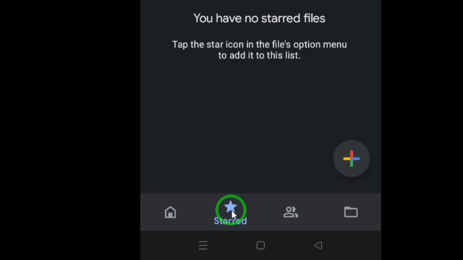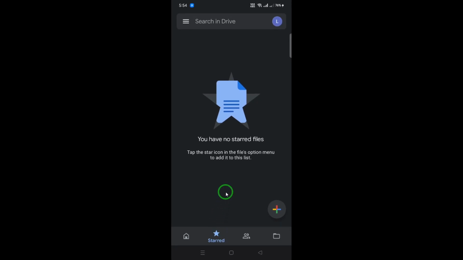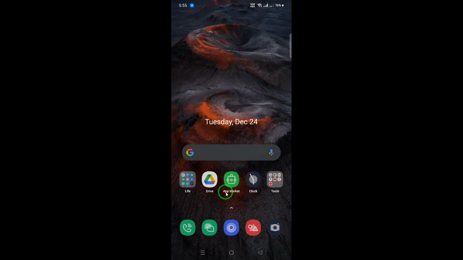In summary, starring PDFs in Google Drive is a straightforward process. Open the app, find your PDF, click on the three dots, and select Add to Starred. This simple step can significantly enhance your productivity by allowing quick access to important documents whenever you need them.